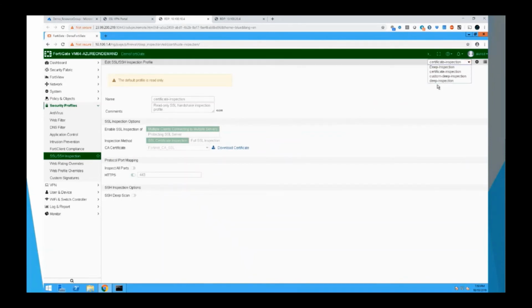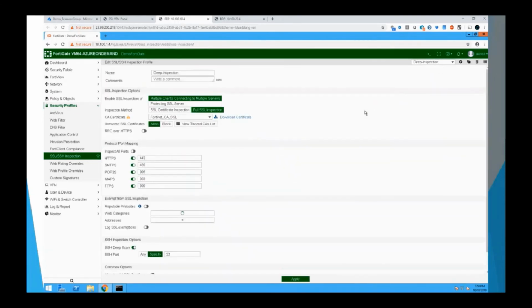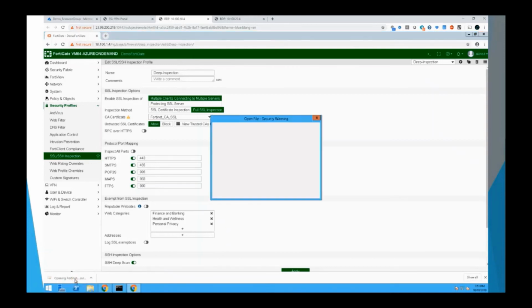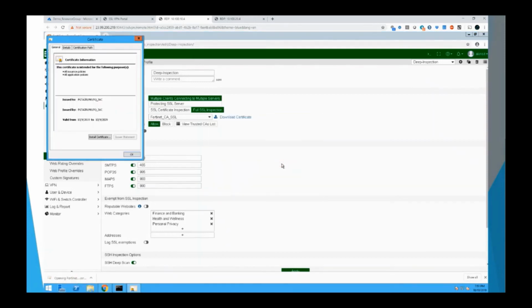So here, I can go ahead and go to my deep inspection profile. I can exempt sites like finance and banking if I want to, if there are any sites sensitive to inspection. And then all I need to do is download the certificate straight from the FortiGate. It's right there. And then with that certificate, just install it on any endpoint that's going to be subjected to having its traffic inspected. Okay.